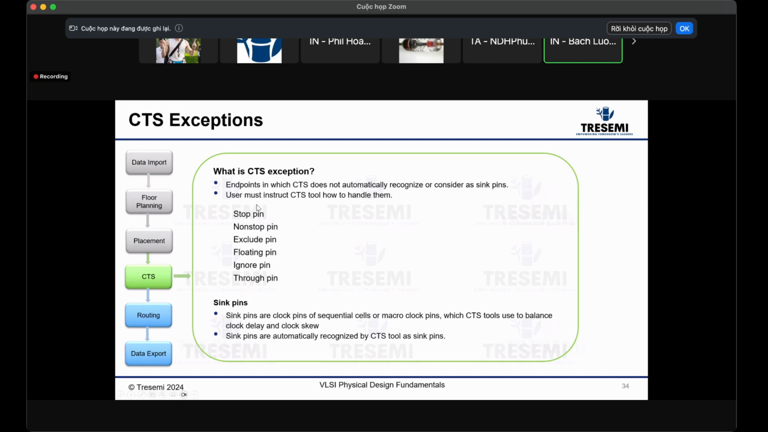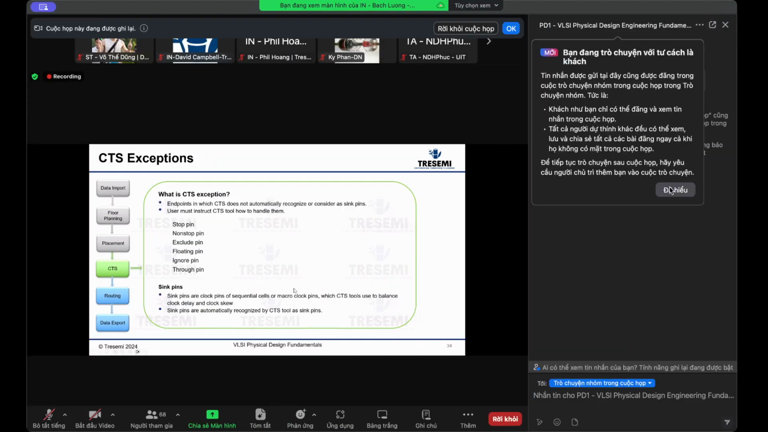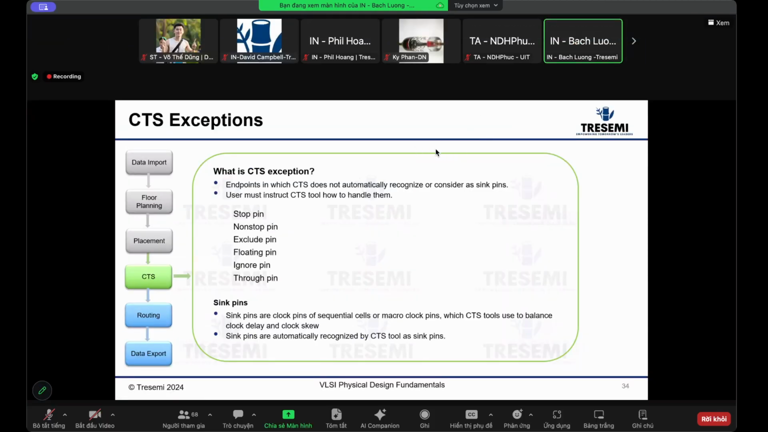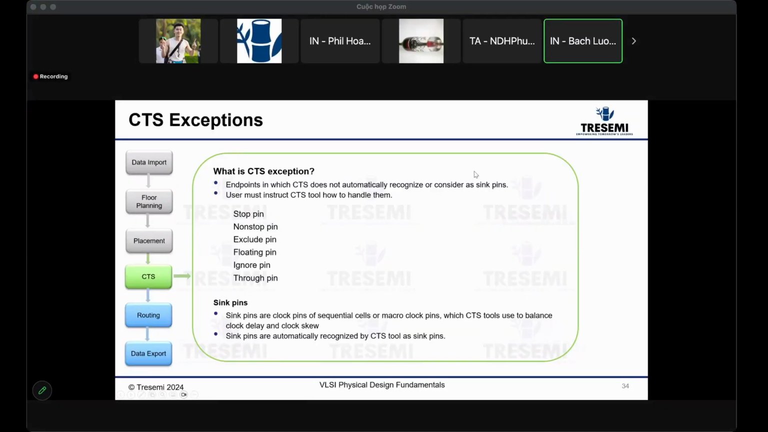These are the six exceptions that we're going to discuss: stop pin, non-stop pin, exclude pin, floating pin, ignore pin, and through pin. These are not recognized automatically by CTS, which is why they're called exceptions. Sync pins, the clock pins of the flops of sequential cells, are automatically recognized by the synthesis tool. You'll hear this term a lot, sync pin, when you get to clock tree.